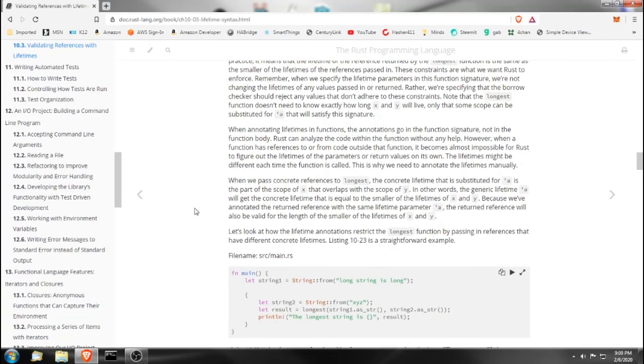When annotating lifetimes in functions, the annotations go in the function signature, not the function body. Rust can analyze the code within the function without any help. However, when a function has references to or from code outside that function, it becomes almost impossible for Rust to figure out the lifetimes of the parameters or return values on its own. The lifetimes might be different each time the function is called. This is why we need to annotate the lifetimes manually.